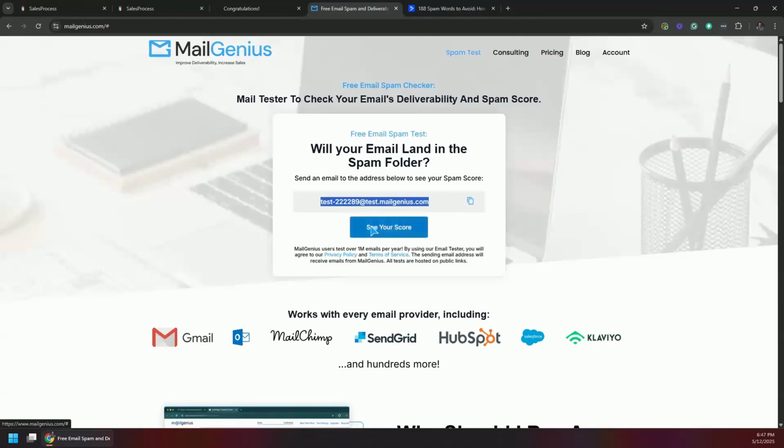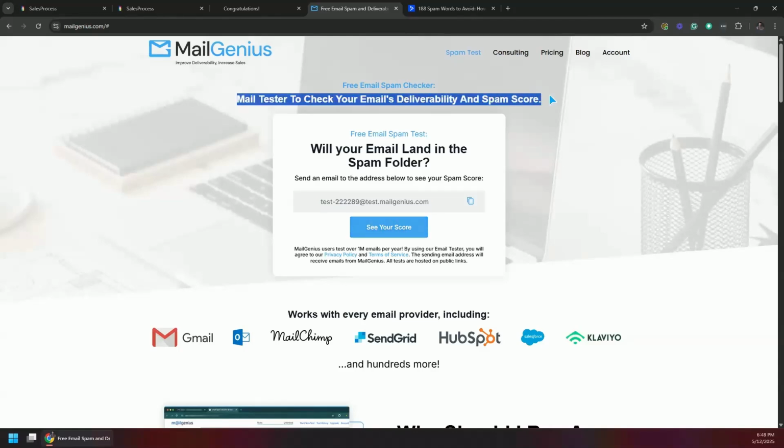When you click on see your score, obviously it needs the paid account, but it shows you what is wrong with your email. Should it contain any HTML content? Should we change any keywords? How many of the emails would be delivered? It will show you the mail tester to check your email deliverability and spam score. Always remember the spam score should be more than 91. It should be at least more than 90, so from 91 till 100 should be your score. I usually think 92, 93 is a pretty good score.